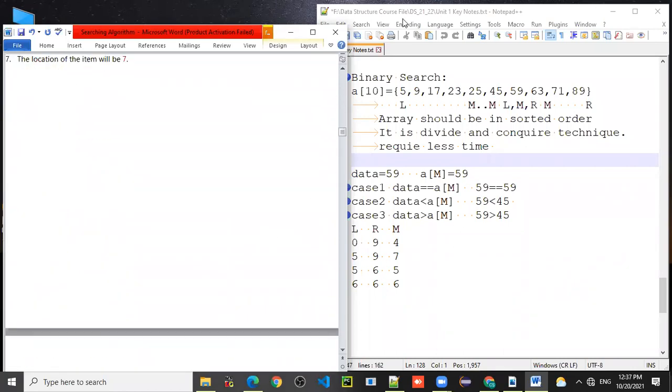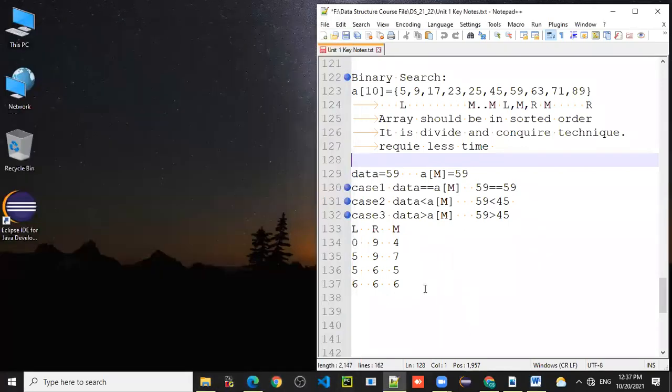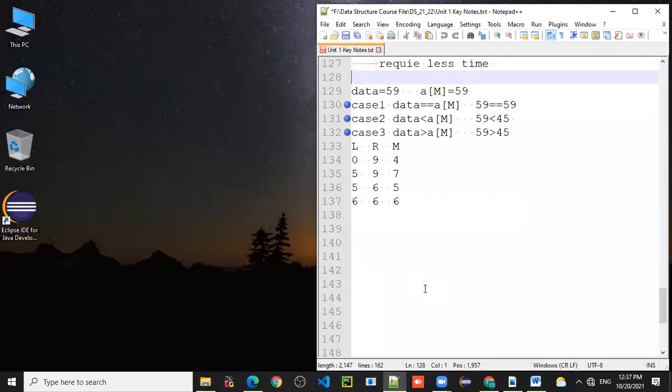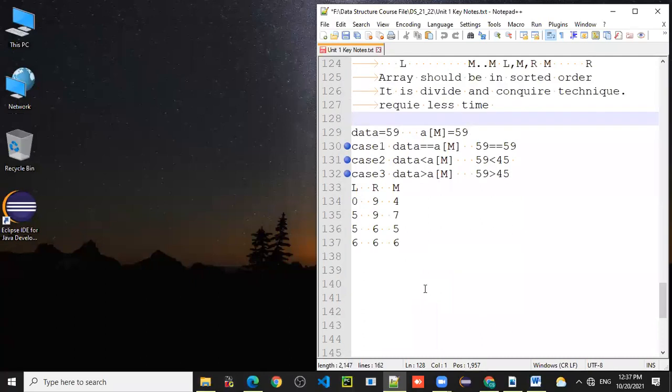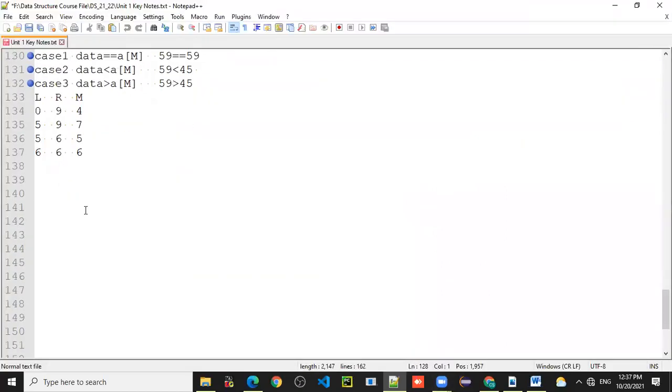Now we'll move to the next part, that is the implementation of the binary search algorithm. We have not discussed how to write the logic for this. First we'll discuss the simple logic, after that we'll move to the next part. It uses the divide and conquer method.